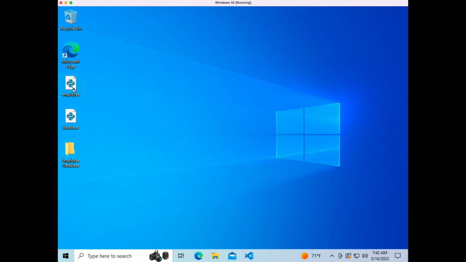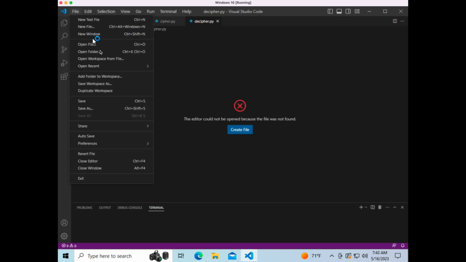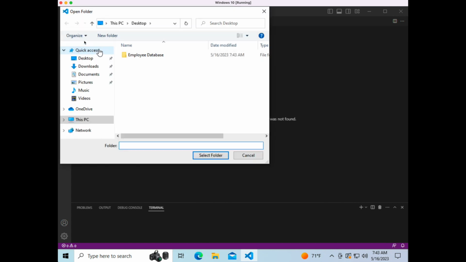Now you're going to download employee.py from Brightspace week 4 and move employee.py into that new folder you created. And you'll do the same with database.py, which is also in week 4 of Brightspace, and move it to the employee database folder. Now go into Visual Studio Code, and on the very top left, click on File, Open Folder, and now open the employee database folder on your desktop.